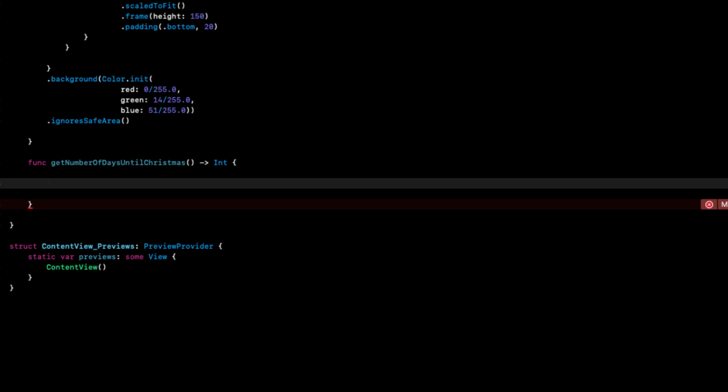So stage one is to figure out the date of the next upcoming Christmas. Once we have that date, all we have to do is take the current date and figure out how many days between then and the next Christmas date. So one stage at a time. Let's figure out the date of the next Christmas.